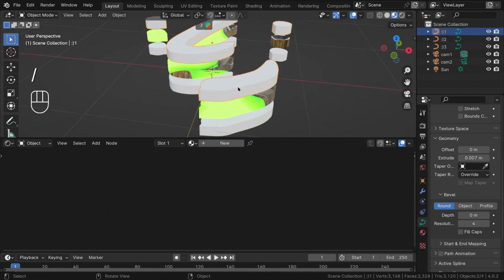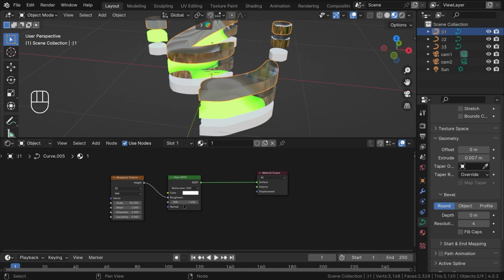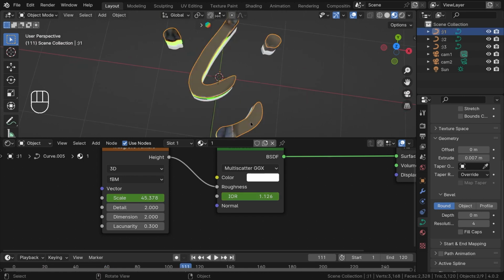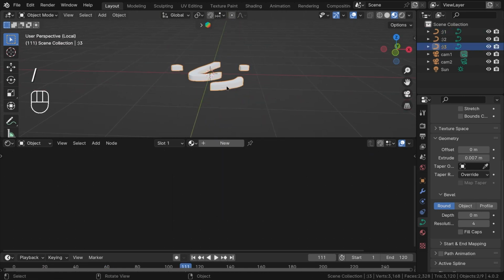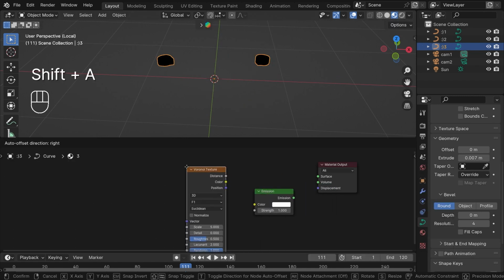Now, for the top layer, I duplicated our last material so I could reuse the glass. I keyframed the index of refraction and Musgrave scale to scale down over time, and that gives this effect. Now, for the final voxel glitch material, I only wanted it to affect the eyes, so I added an emission controlled by a Voronoi texture.